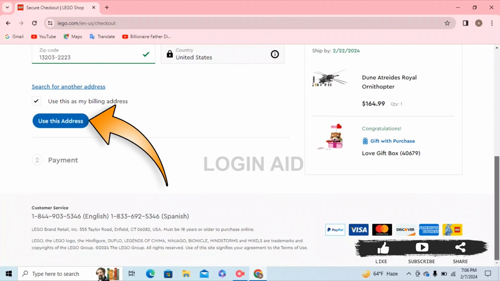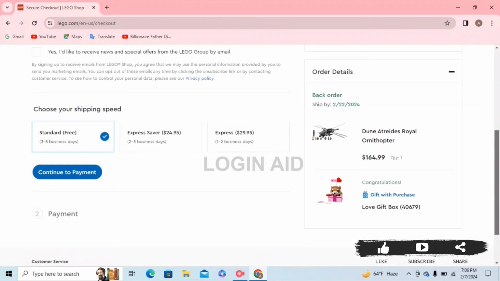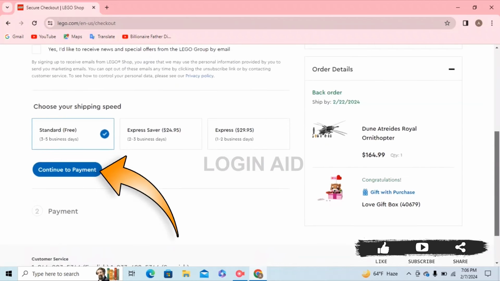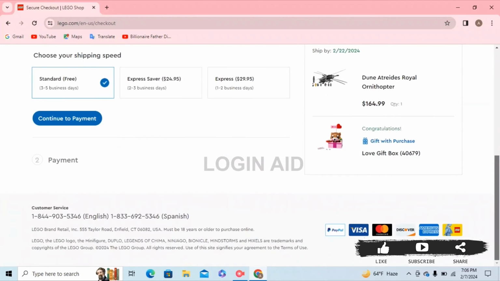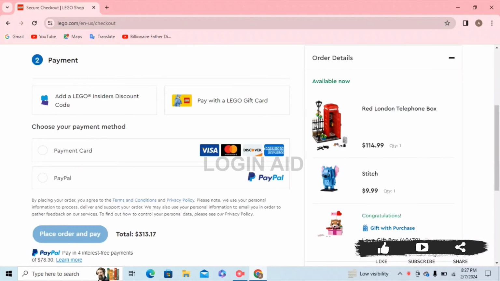After you do that, we'll have to move forward with the payment. Then click on continue to payment. After you click on that, you'll be redirected to another page, and on that page just below the payment option you can see two options. The first is add a Lego Insiders discount code, and beside that is pay with a Lego gift card. Go ahead and click on that option.